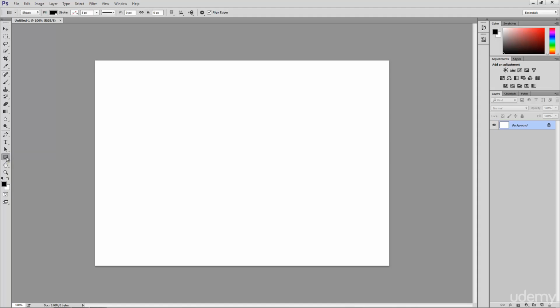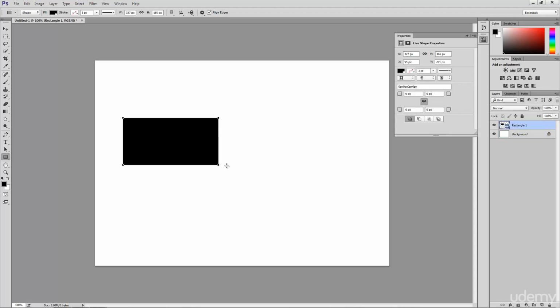First, I'll use my rectangle shape tool to make a simple rectangle on my canvas. So, a few things have happened. I made the rectangle, my properties panel has popped up, and there is a new layer in my layers panel called Rectangle 1. So I have a shape layer in my layers panel. But if I go over to my paths panel, you can see that my rectangle shape appears there as well.